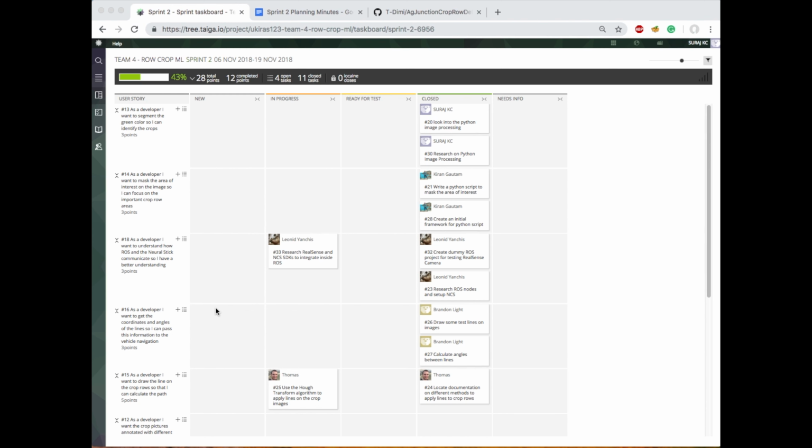This is the artifact review 2 of Team 4 for the project row crop detection using computer vision and machine learning for steering of autonomous tractors. This video will cover sprint goals and overview, GitHub overview, working code demo on image processing, and research overview. This project includes Brandon, Kiran, Leo, Thomas, and myself, Suraj.